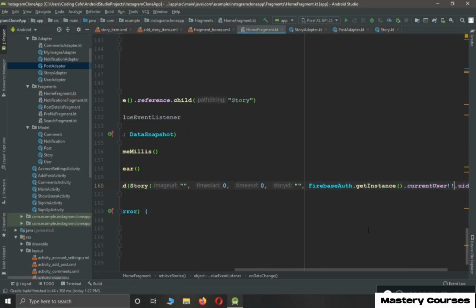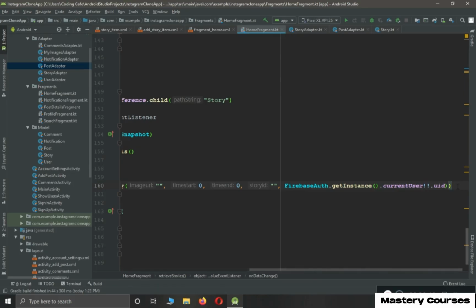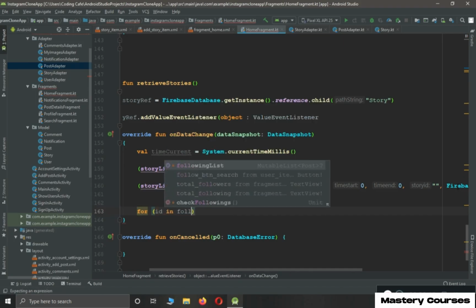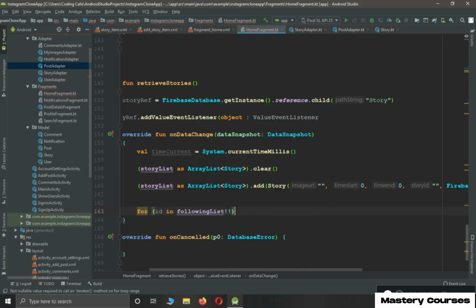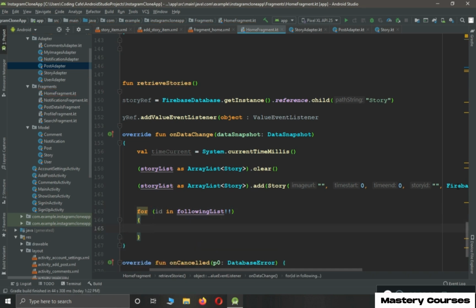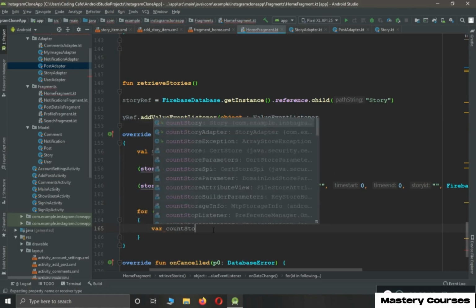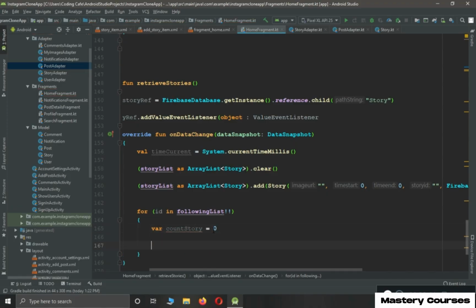So yeah, now by using a for loop, we can say ID in following list. As you know, we will display only the stories from the following list. That is the people that we are following, which basically represent our friends. Or you can say the people whom we are following. So anyways, from the following list, you will get the IDs first. So we can say our count story 0.